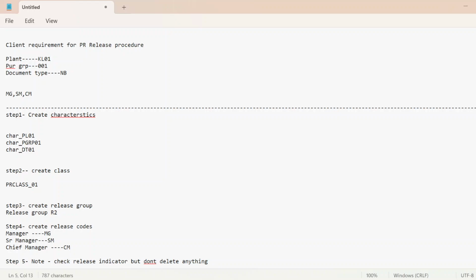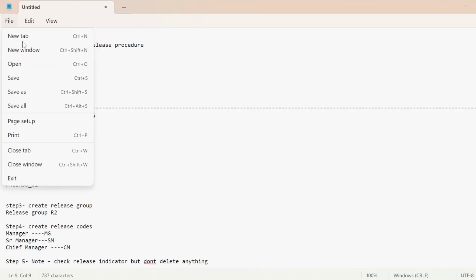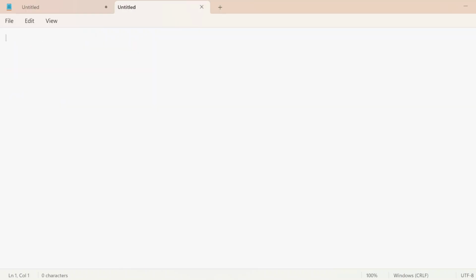But multiple purchasing groups we can also take. Here only one purchasing group is there. We can also take multiple purchasing groups like 001, 002, 003, for example. And multiple document types we can also take. So multiple values can also be considered. Let me open a new tab here and write down the client's requirement.